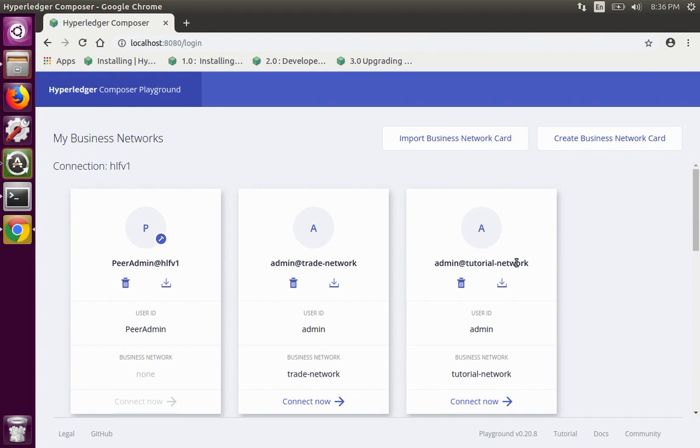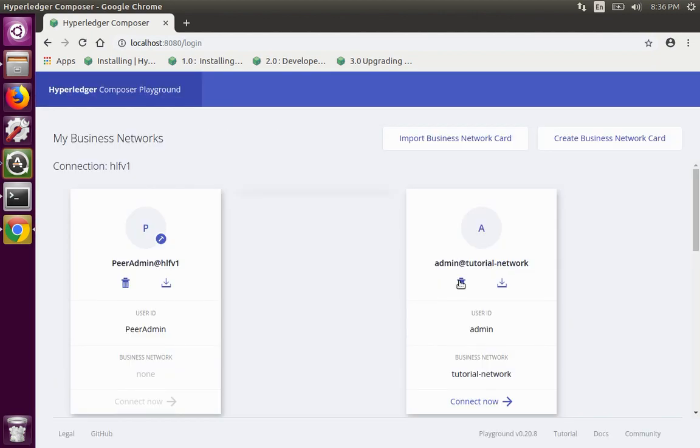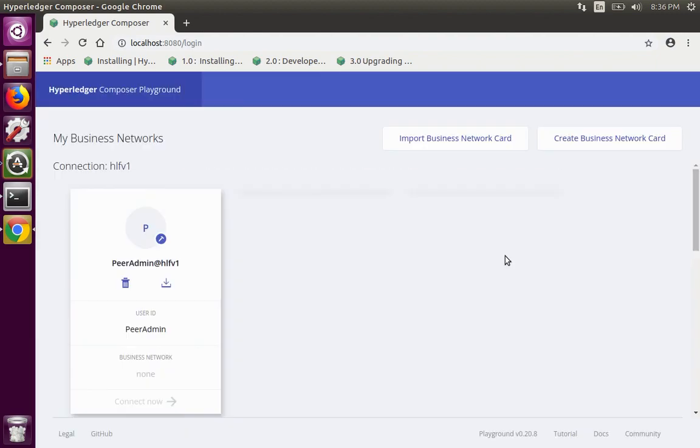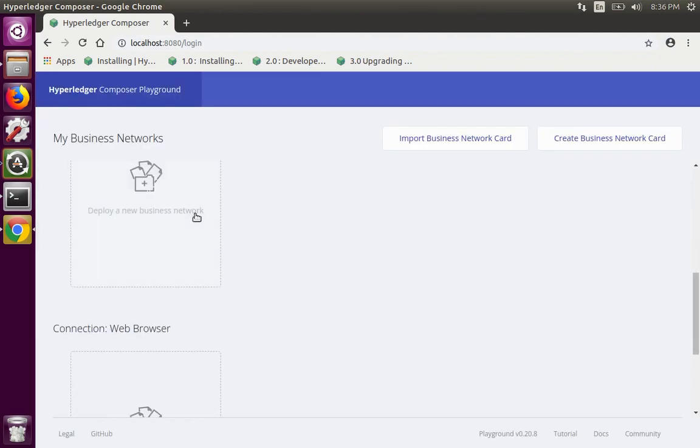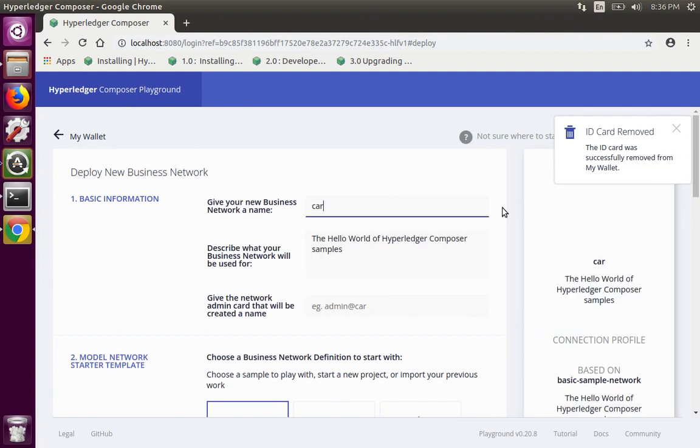Okay, the previous one I have to delete, the last project which I have done already. Just 1 minute. Except the peer admin. So let's delete this one. Let's delete this one again. I'm going to create the new one. We will call it car.